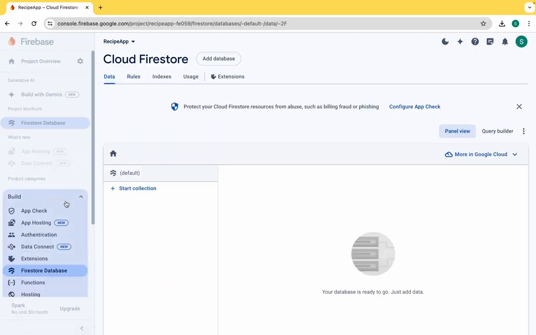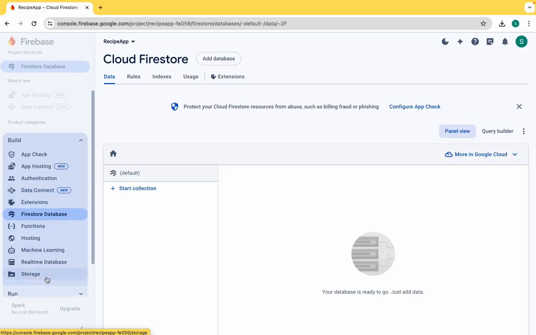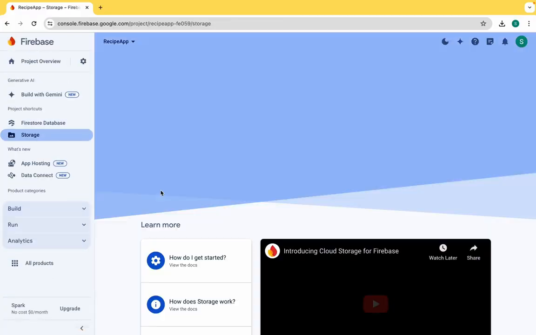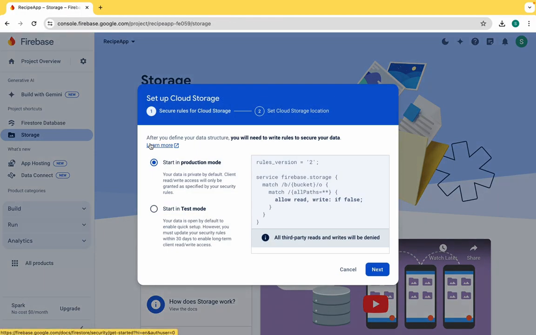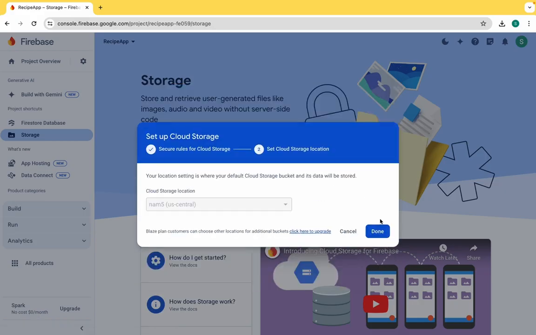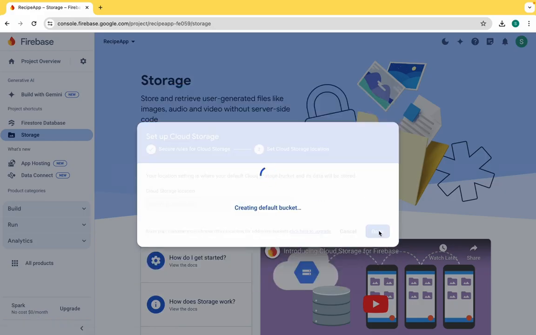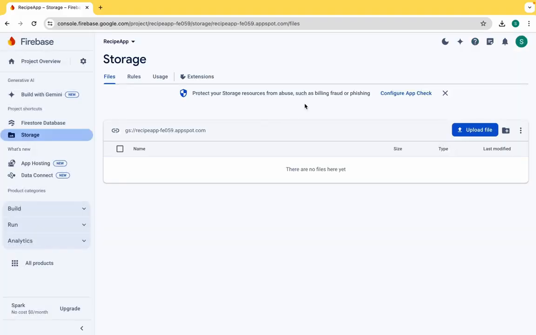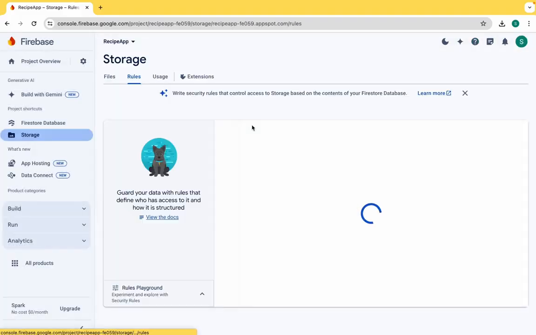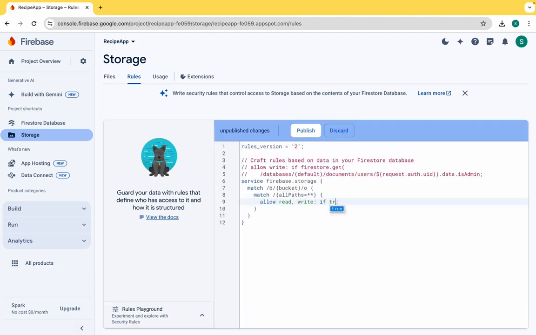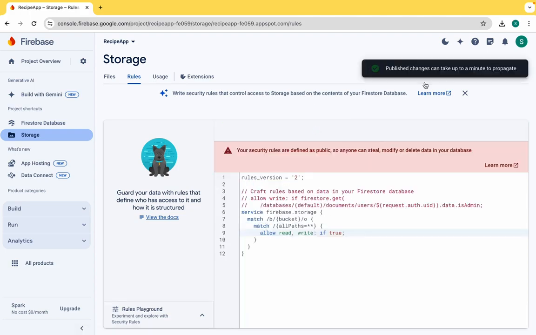Now let's move to the Firebase storage and we need to do the same changes so that I can upload the images. Now click on done. So here you can see that it is creating a default bucket. Now move to the rules again and we need to also change from false to true. Click on publish. So here it is done.